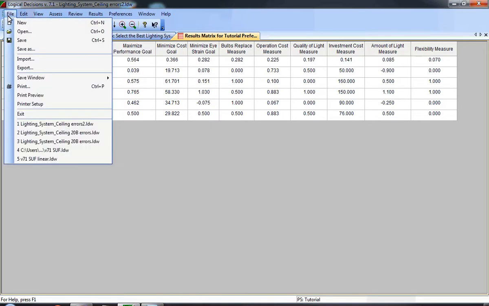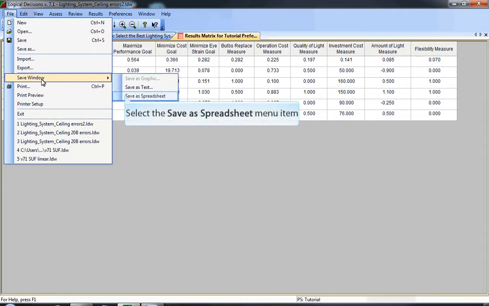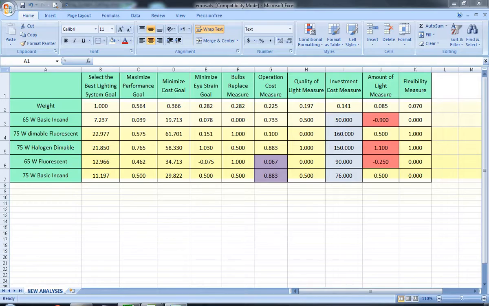So to export a file, you first hit this file menu item. Then on the screen that shows up, you'll see the save window. You're going to click on the save window. And after that, it will ask you to save it as, in our case, a spreadsheet. So here is the exported file.